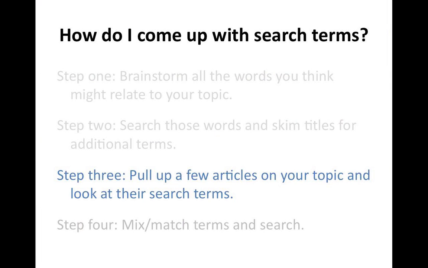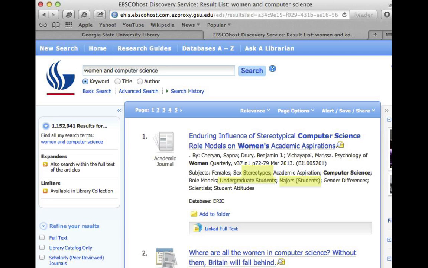Let's move to step 3: pull up a few articles on your topic and look at their search terms. Most articles that you find in academic databases come with a list of subjects or search terms associated with them. The authors of these articles write these search terms to make it easier for people to find their articles in these databases.